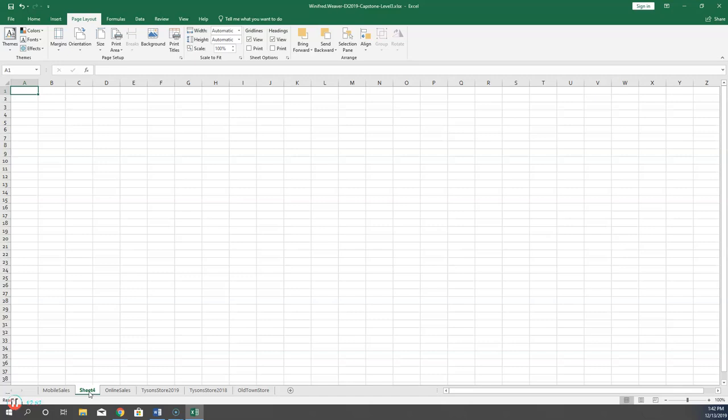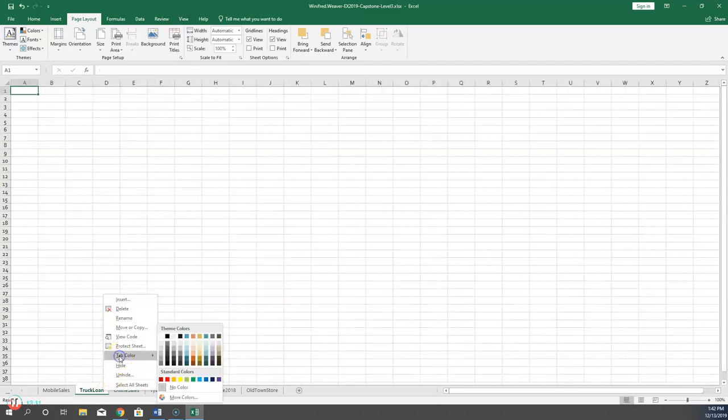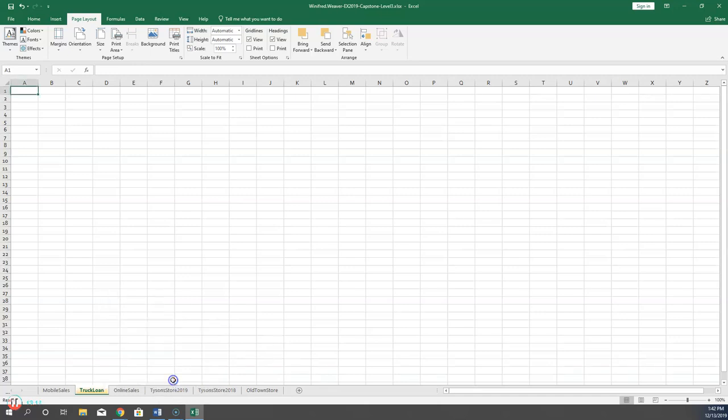We're going to name the worksheet Truck Loan. I'm going to right click, select Rename, and change to Truck Loan. I'm going to change the color of the worksheet tab to orange. So select Tab Color and select Orange. Use the third color from the left of the row of standard colors. And we're going to enter the loan terms as shown below.